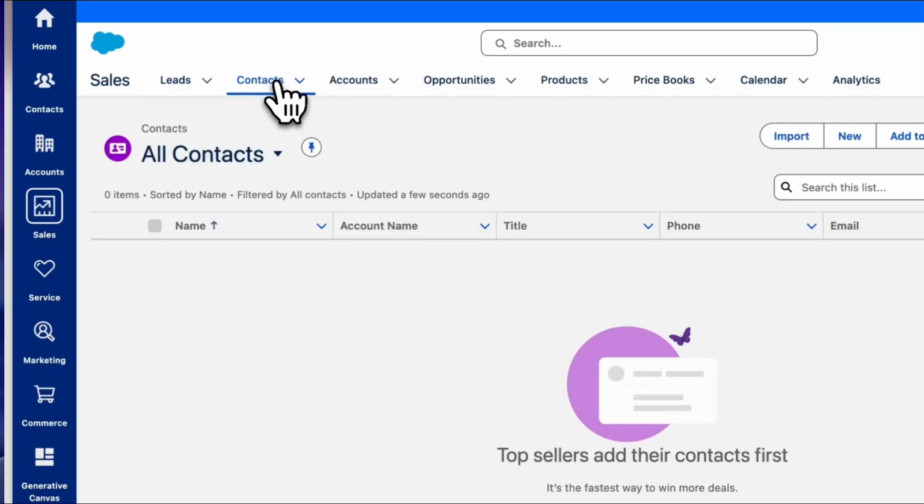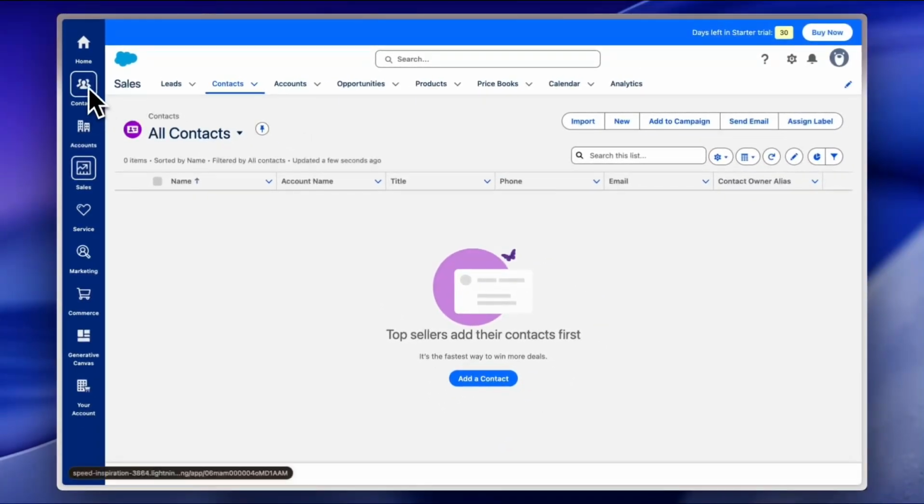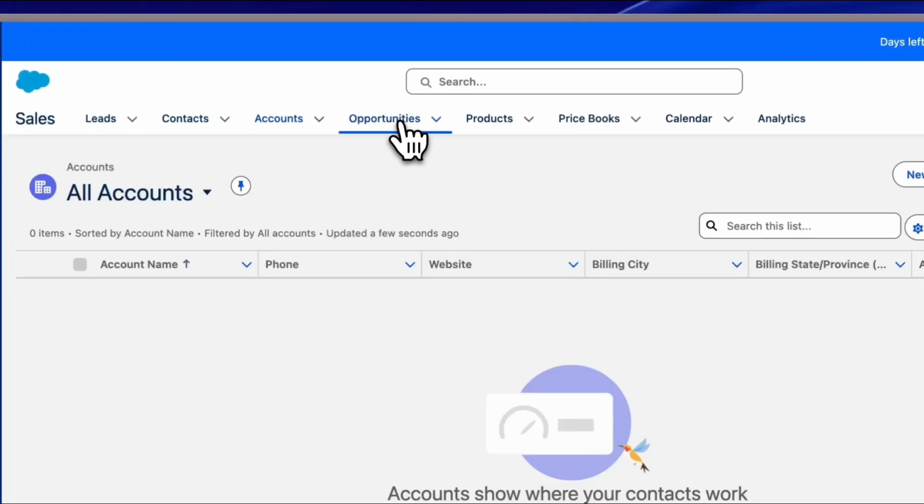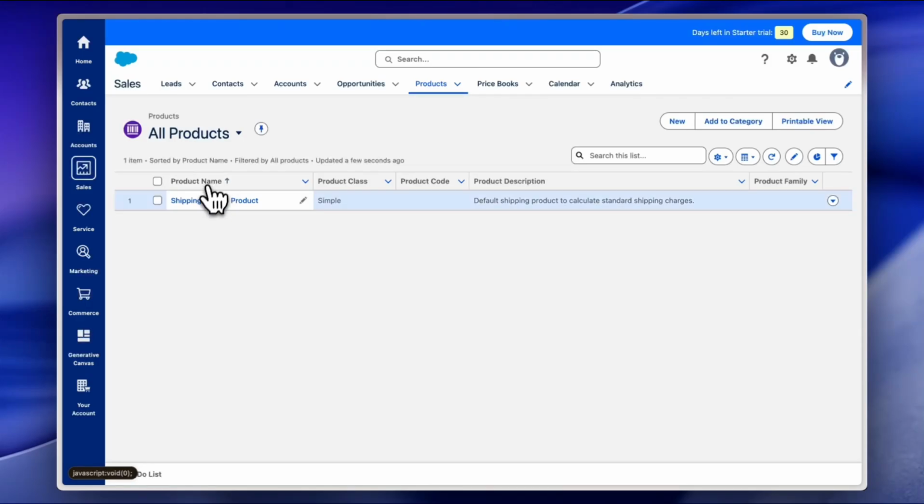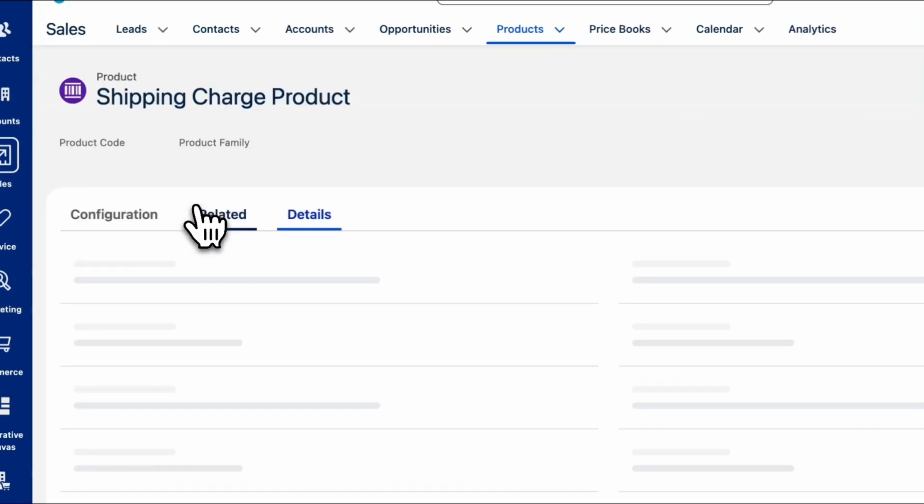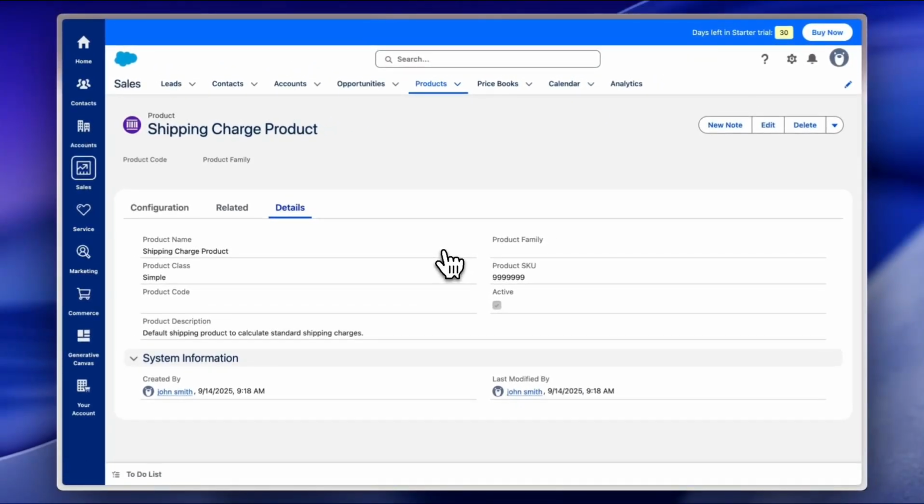Here you have your contacts, and it should be similar to the contact option right here. You have your accounts, your opportunities, your products, and here you have a product like a SAM product, the shipping shard product. If I click on it, I can see all the information related to it. Of course, you can add new products. You can edit this product if you want.